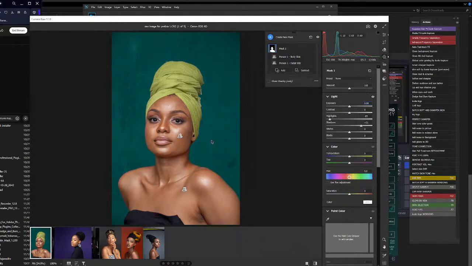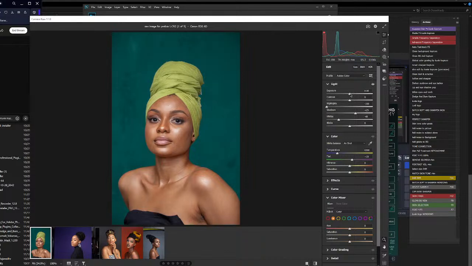Let's see the before and the after. Wow, I think that's good. Now I'll come to the general picture here, and I'm going to pop the exposure, not too much. So before and after, I think I am good with that.